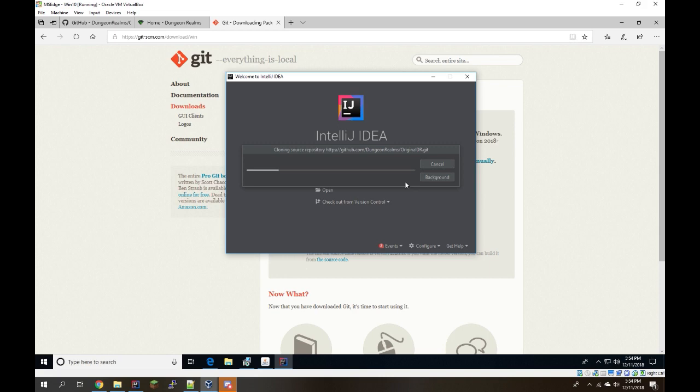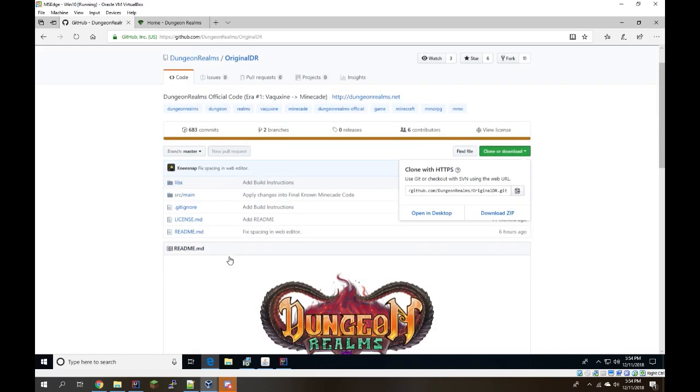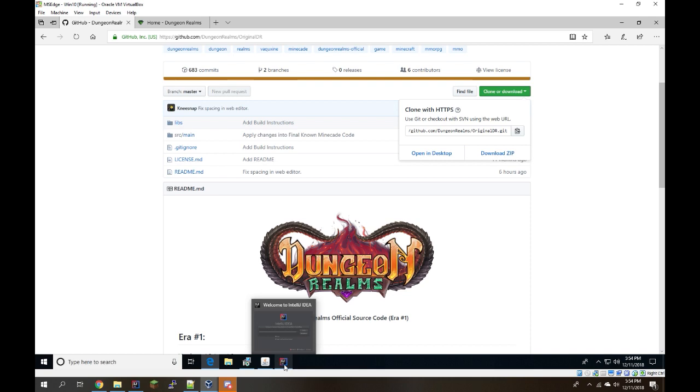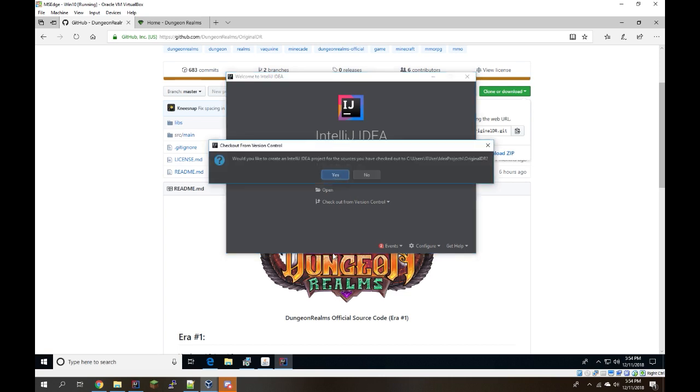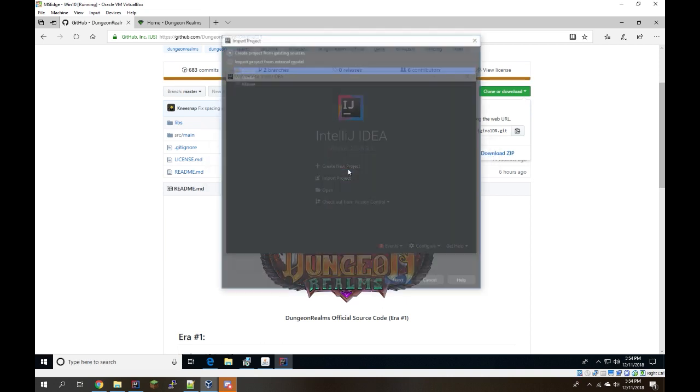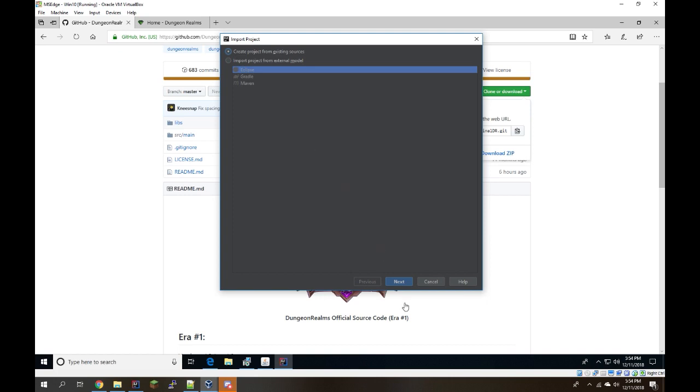There we go. Now it's cloning it finally. So it's gonna create a clone of the source code that's available here on your local machine, and you'll be able to edit it and build it. One thing that you'll definitely need to do is, I'll show you in just a moment.